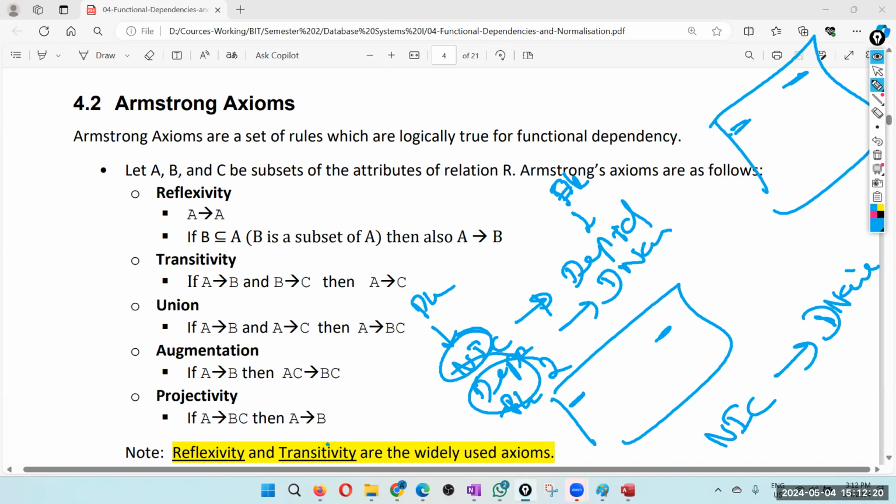So according to the transitivity rule, we can start from one end and find out all the details about that record.